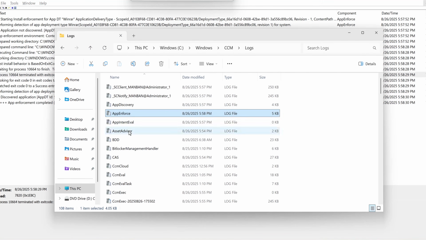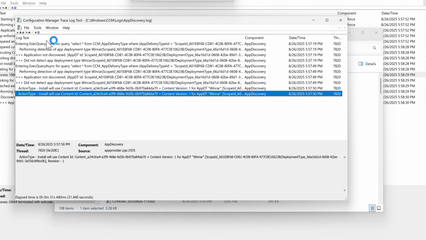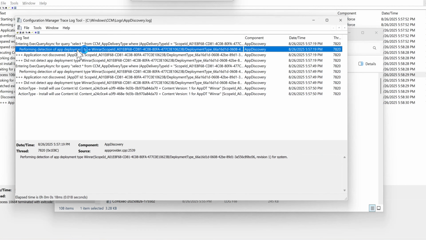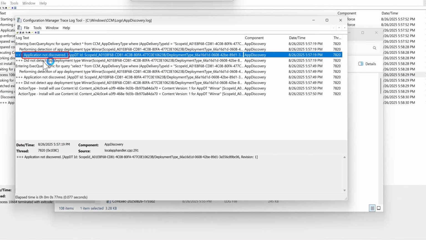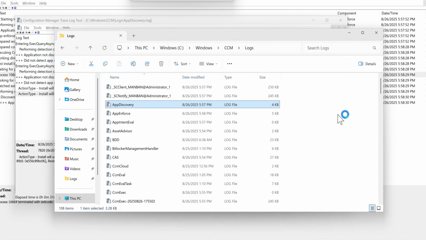I was telling you about app discovery also. App discovery is just going to discover the file. See, performing the detection of the app deployment type WinRAR: application not discovered, did not detect the app. This information was passed on to AppEnforce. AppEnforce did the installation. Now the third log file, AppIntentEval.